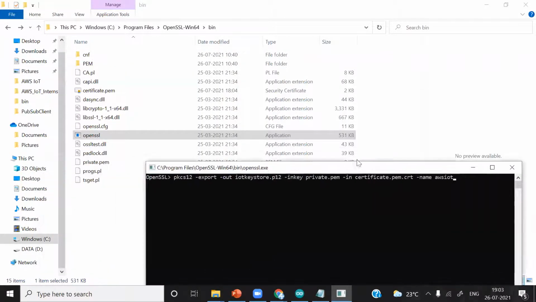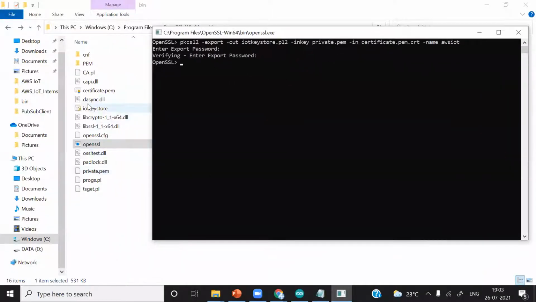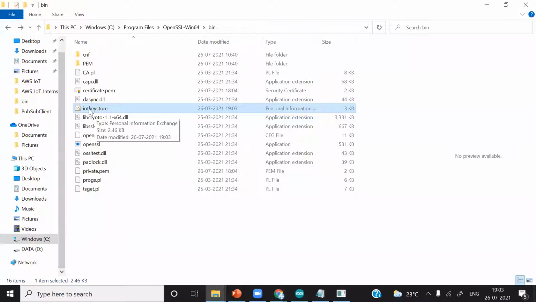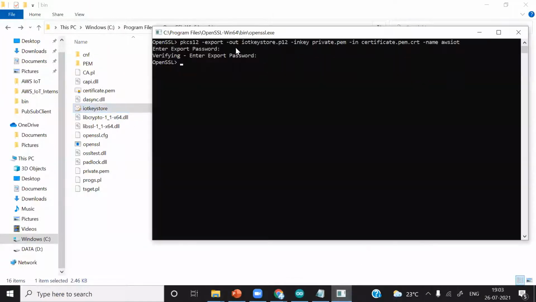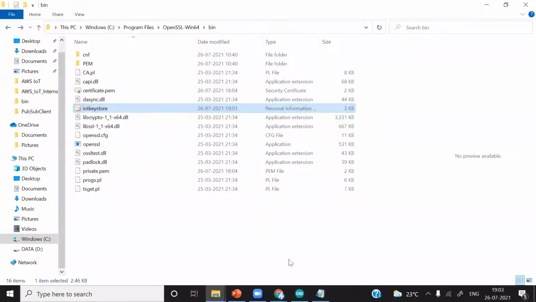I'll just check whether we have created it or not. No. I will hit enter again. You can see 1 2 3 4 5 6. I will verify it, 1 2 3 4 5 6. Okay, we have created our key store. You can see here IoT key store got added. See the command, it will export as IoT keystore with extension P12. I'll close this one.